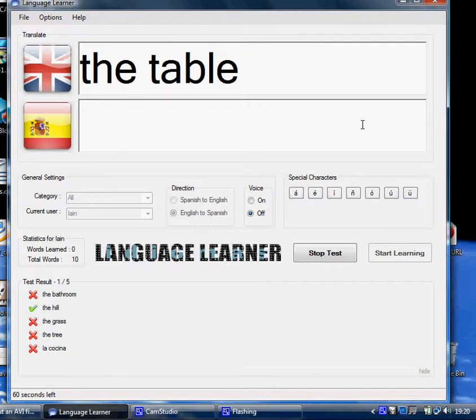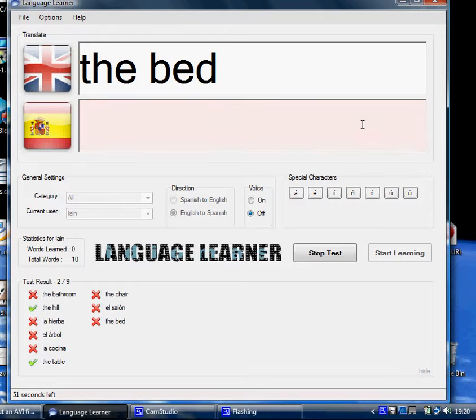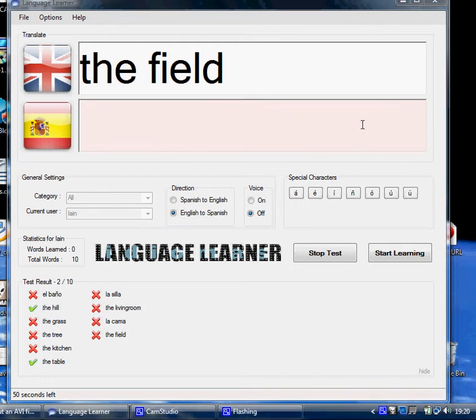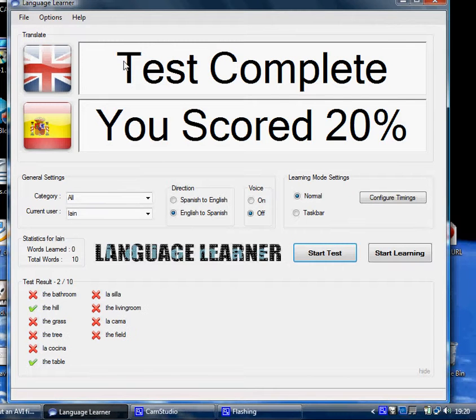So, if I correctly answer this question, and I'll just press return to finish this current test. So the test is complete, and I got 20% of the questions correct.